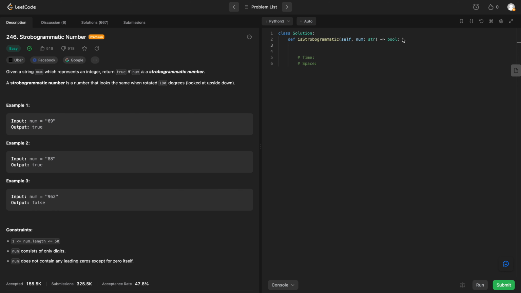Welcome back, everyone. We're going to be solving LeetCode 246, Strobogrammatic Number. We're given a string called num, which represents an integer, and we want to return true if that number is a strobogrammatic number. They define a strobogrammatic number as a number that looks the same when rotated 180 degrees. So 69 will look the same, 88 will look the same, and 962 will look the same.